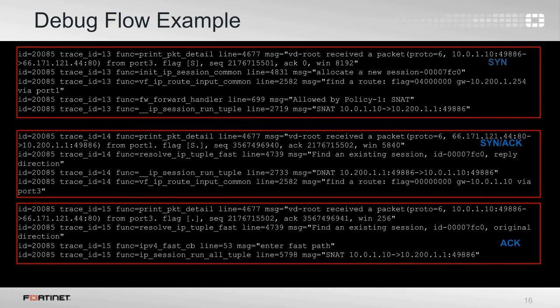This is a sample of a debug flow output. In this example, the debug flow has captured the 3 packets of a TCP three-way handshake. The output for the send packet shows when the kernel creates a new session with its session ID, finds the route to the destination, and applies NAT. It also shows the ID of the policy that matches this traffic.